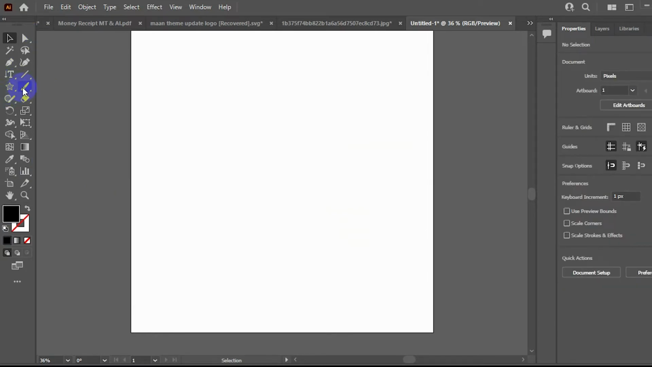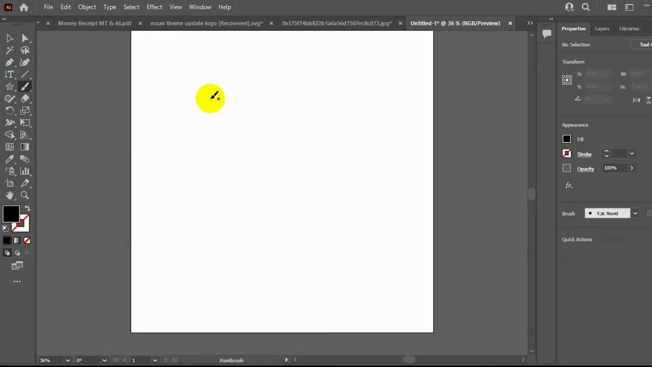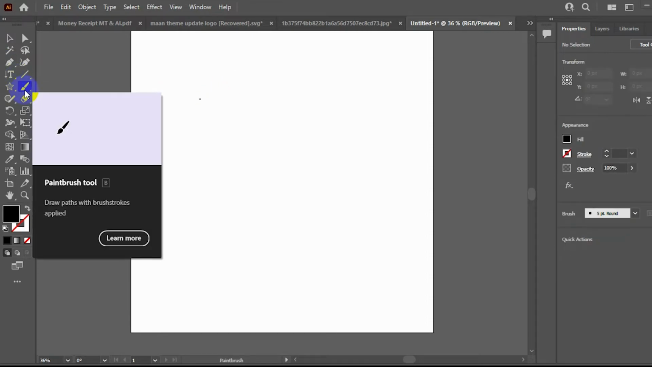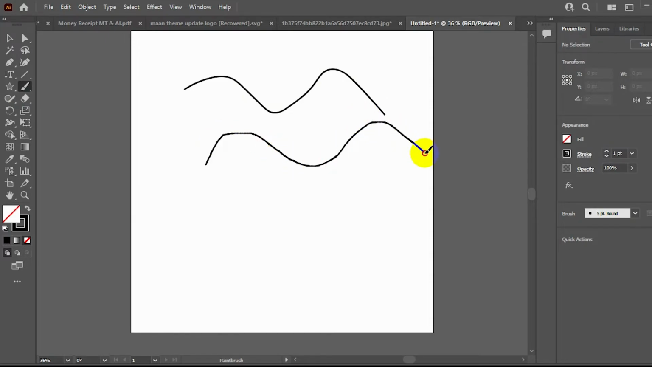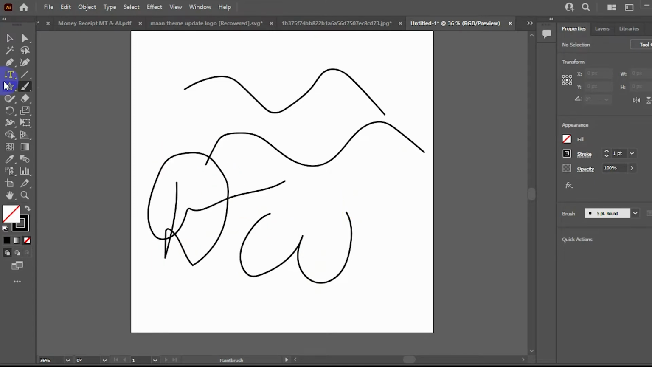Then we can see now the paintbrush tool. The paintbrush tool in the toolbar is used to form a path that can have a more hand-drawn feel. With the paintbrush tool, you can draw a path and apply a brush to the stroke at the same time to give paths an artistic look, like calligraphy for instance.